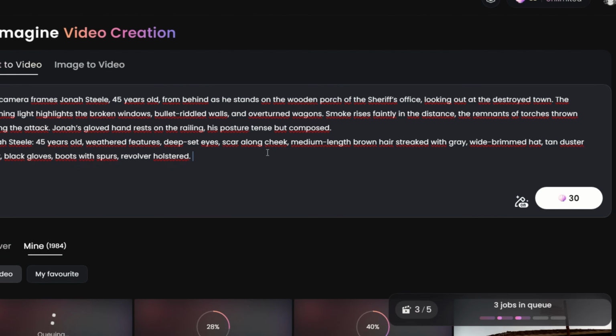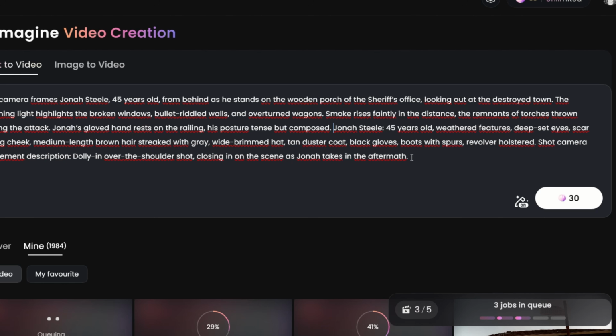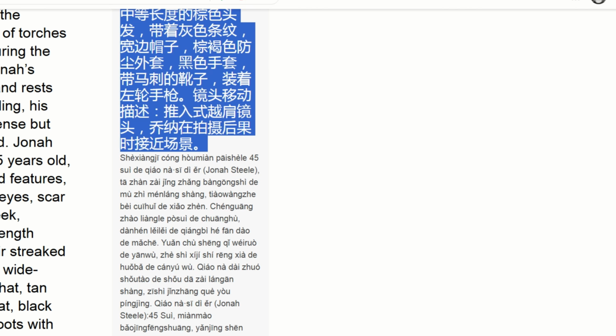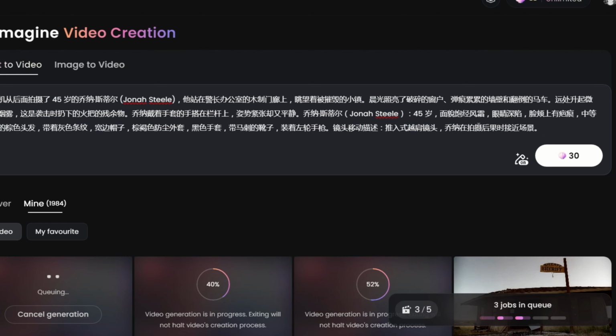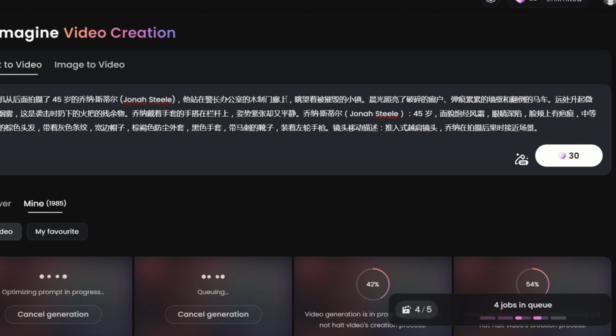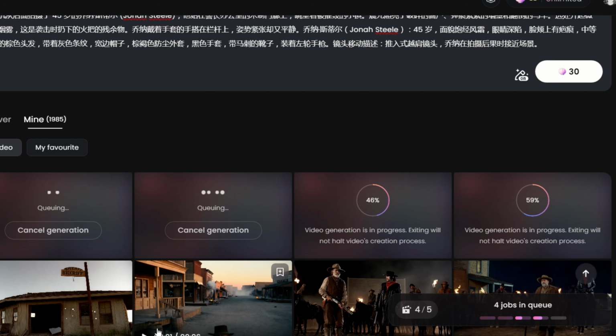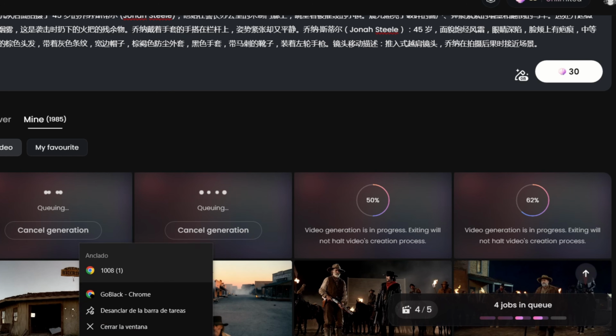For example, in this scene, I'll copy the prompts and translate them into Chinese to see how they look. After generating a Spanish version as well, I can compare how different languages influence the results. Translation experiments can lead to unique visuals. On average, Minimax takes about 5 minutes to generate a video. Once it's ready, you can review and refine it further.